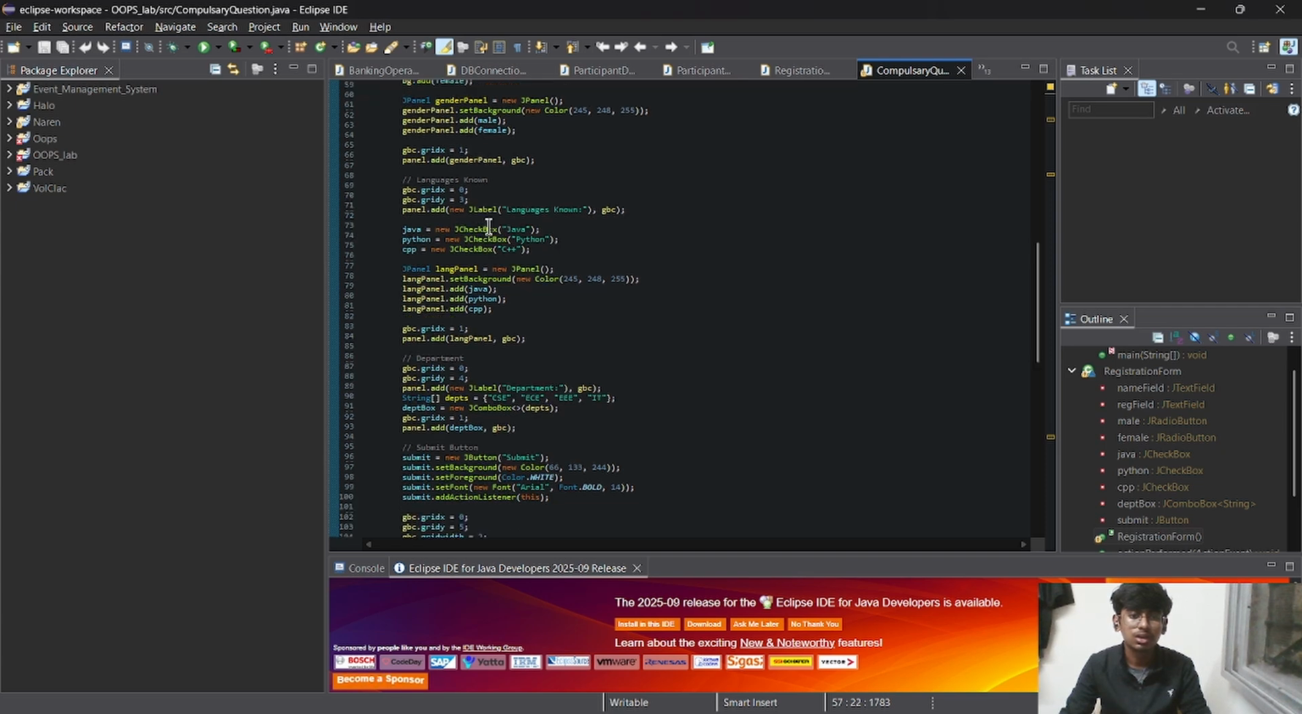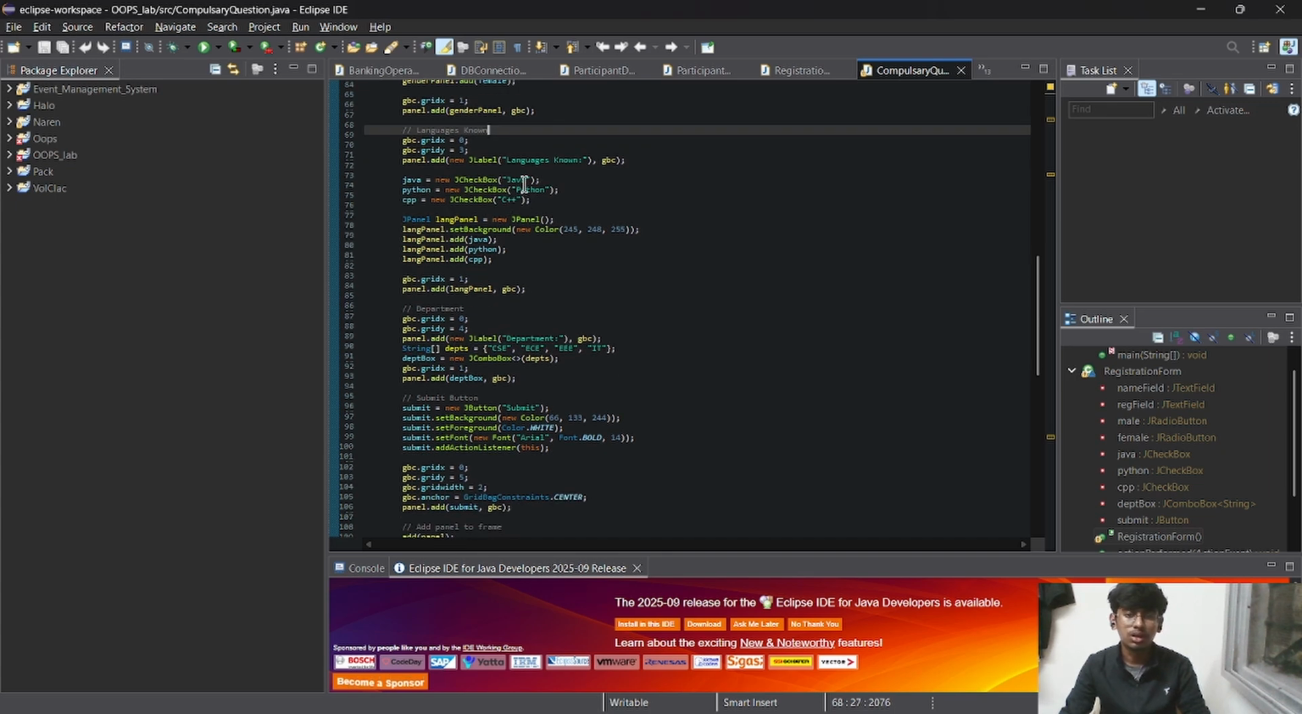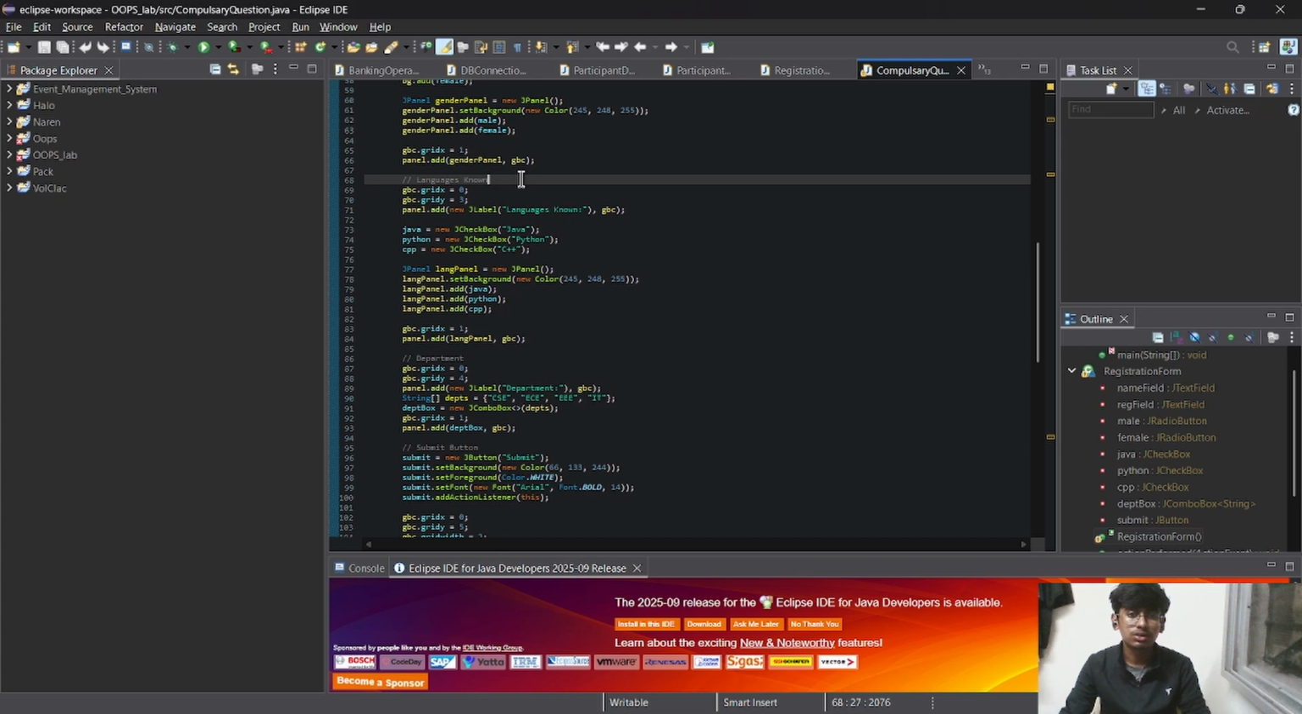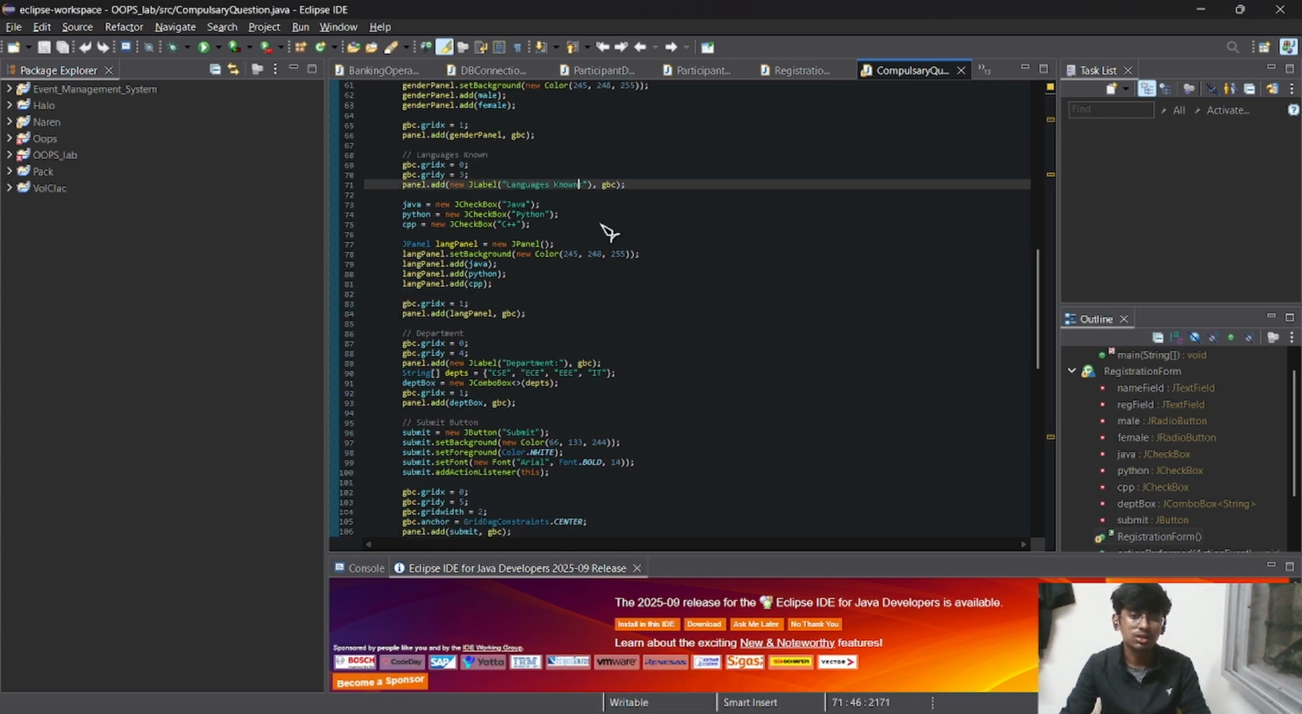And gbc.gridx is equal to, this is for languages now. We're creating the languages known column, and it is in the same column but in a different row. It is in the third row. And panel.add new JLabel, this label is created as languages known. Java is equal to new JCheckBox. So we are basically creating a checkbox for each language.